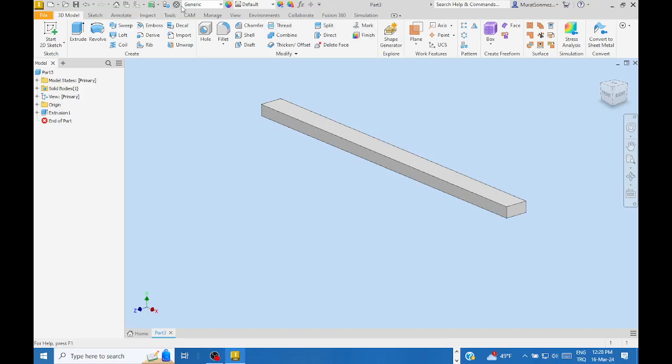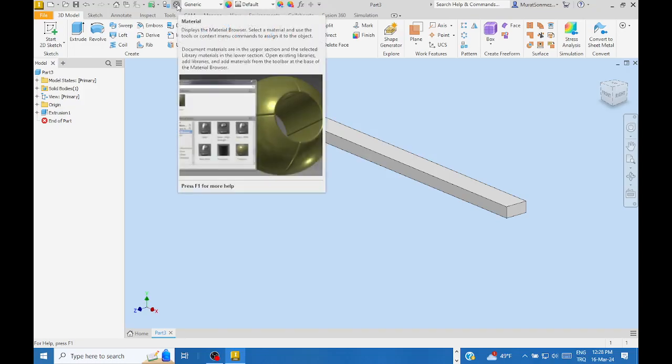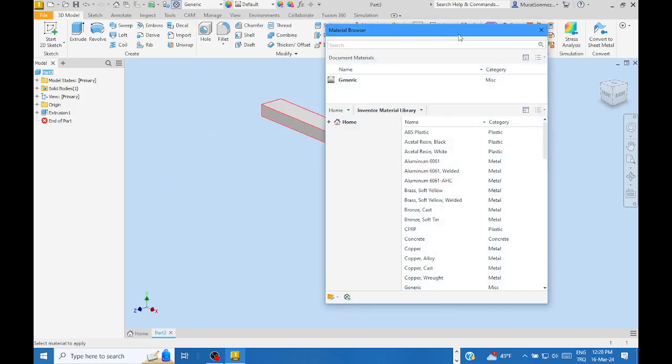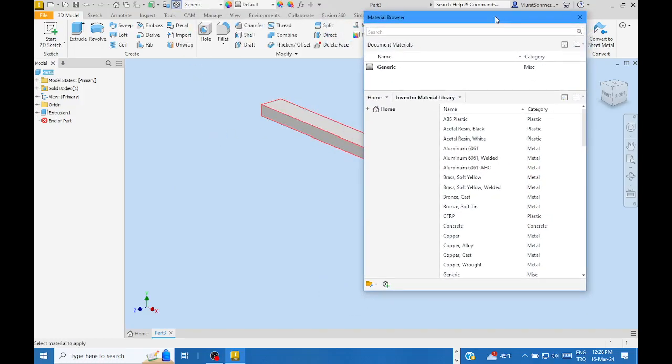To input the material, along the quick access menu bar, that is the button with the black and white dots on the surface. It looks like a ball. Click on this, and you get the material selection assignment dialog box.